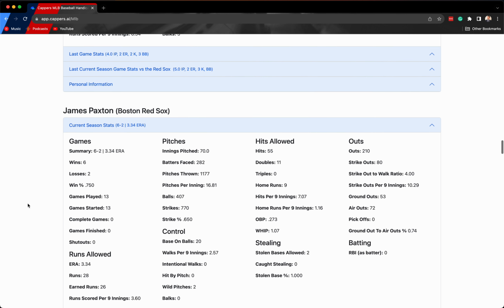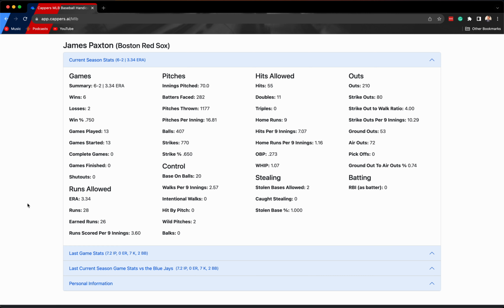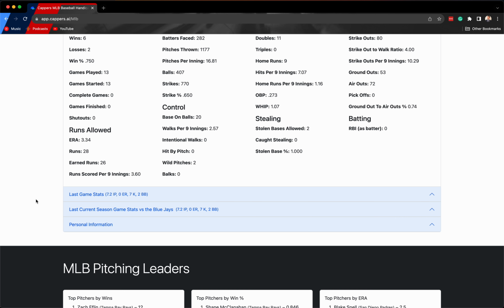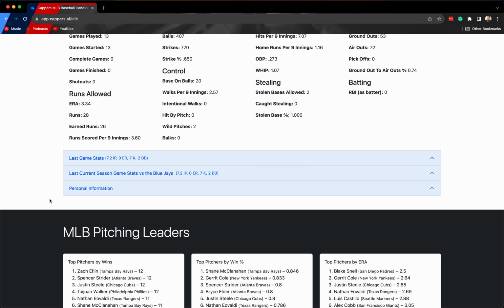I can also evaluate how he performed in his last game, as well as his last game specifically versus the Red Sox. As we get past that, we can see that James Paxton is the probable starter for the Red Sox, a better record at 6-2 with a better ERA, 3.34. Again, lots of data here from the current season. We can look at his last game. We can look at his last game specifically versus the Blue Jays. That's all going to help us make an informed decision.